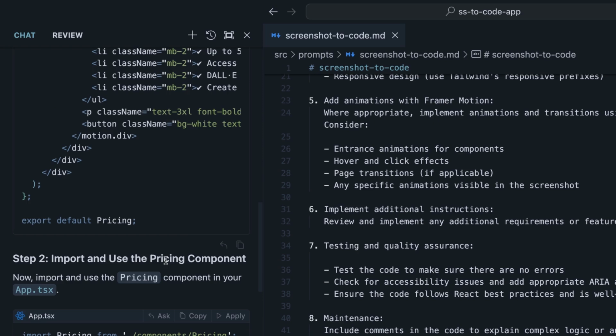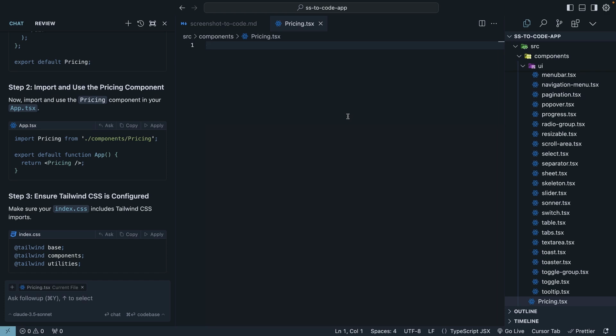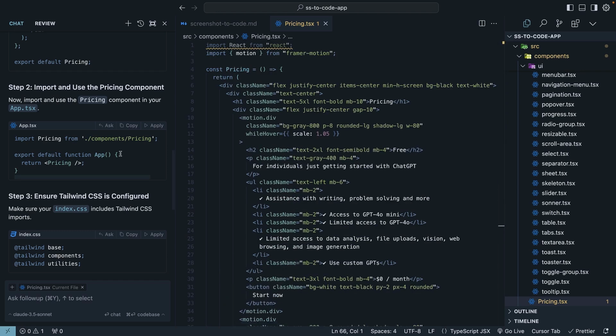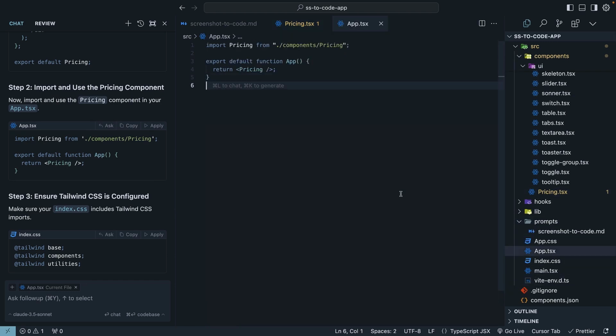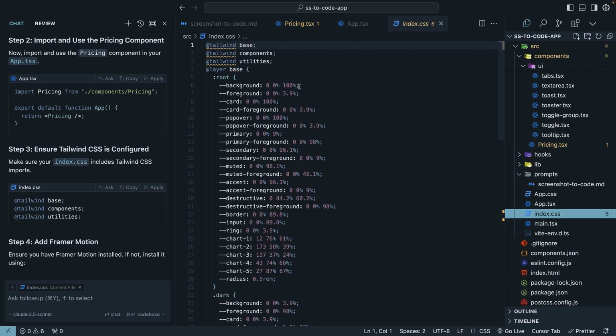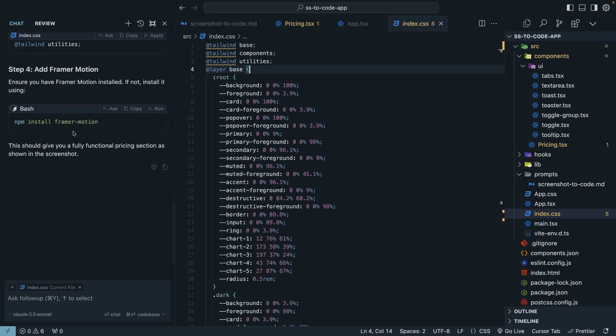Unlike Composer, chat cannot write to a new file. So I'm going to copy, create a new file called pricing.tsx as indicated, and paste the code. Next, I will copy the App.tsx code and paste it in App.tsx. Step 3 is to ensure Tailwind CSS is configured, and I can confirm it is. We have Framer Motion also installed.